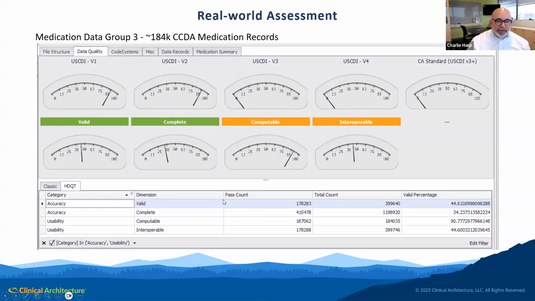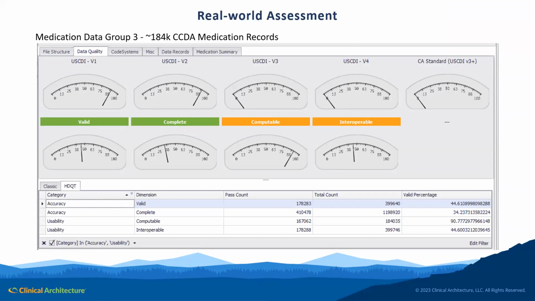Now I went in and I looked at the detailed records to assess why USCDI version 1 went up and version 3 went down. It was because there was more interoperable data in this set with respect to RxNorm, but there was never a place in the data where it had a dose and a unit and an indication. They never overlapped. So it never fully met the criteria of version 3. And so the data just didn't really cut it.